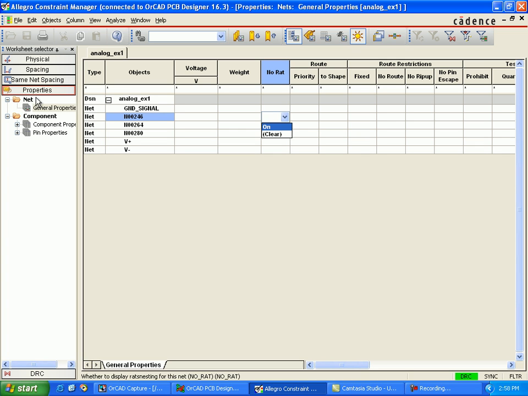Make it the no route thing. This is routing the fan out for the powers and the grounds. This will make the nets invisible. Open the constraint manager and select the properties tab. We want to prevent the power net from being fanned out, so the no route designation is applied.